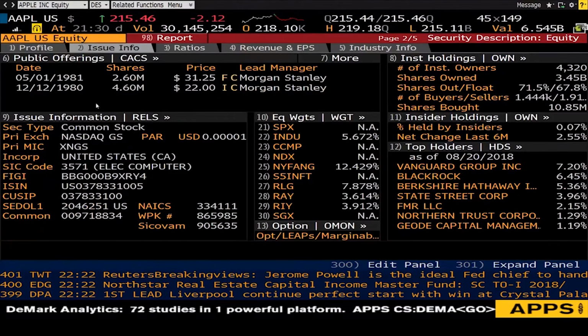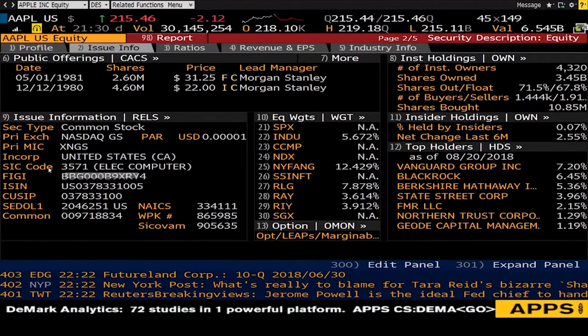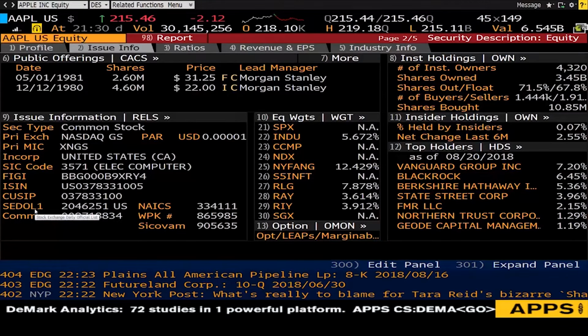This gives us more details as to this particular share's classifications. This tells us its SIC code, which is its industry classification. This tells us its ISIN, that is its international security number, its CUSIP and its SEDOL. CUSIPs and SEDOLs are other ways of identifying this security on an exchange.